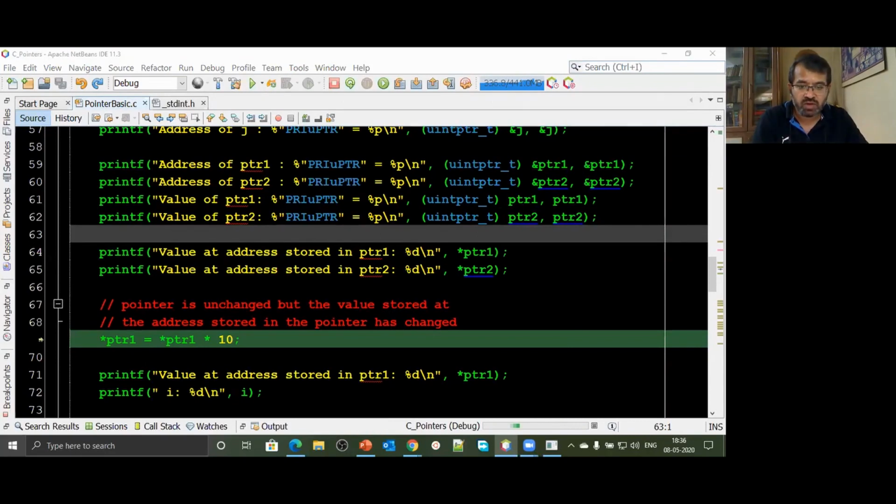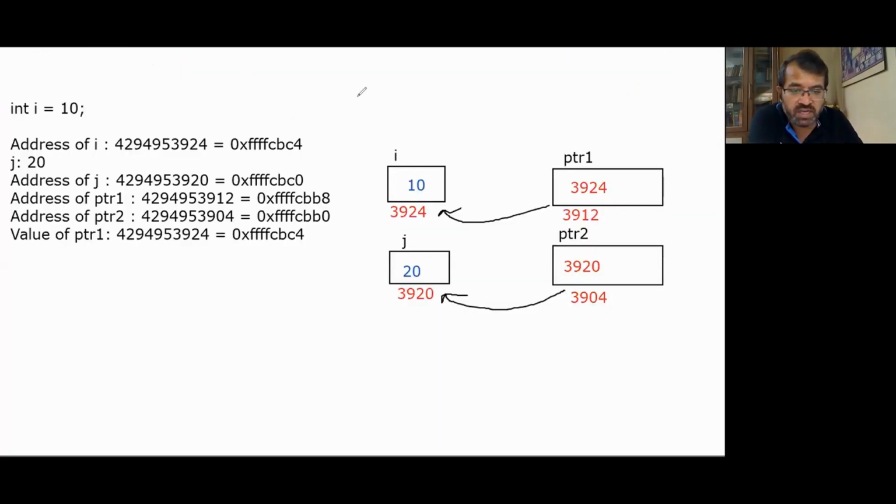So we are talking about our whiteboard. What is stored in PTR1? What's the value of PTR1? 3924. If I print PTR1, I'll get 3924. If I print PTR2, I'll get 3920.